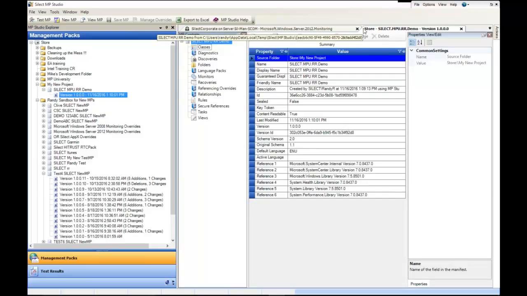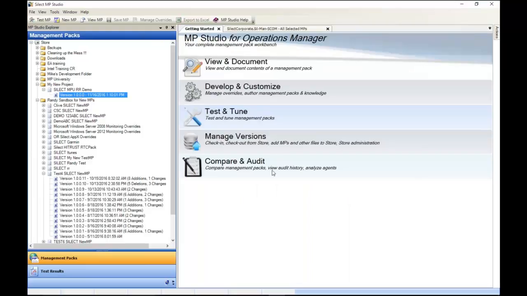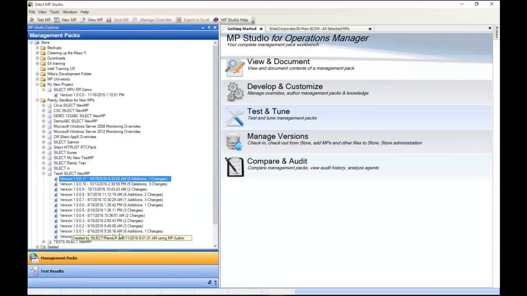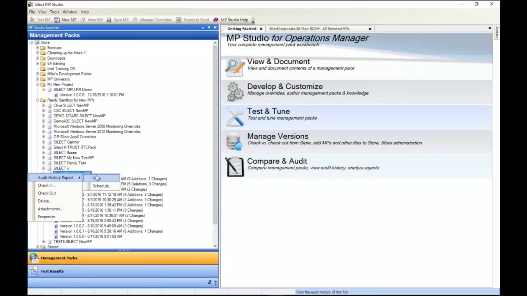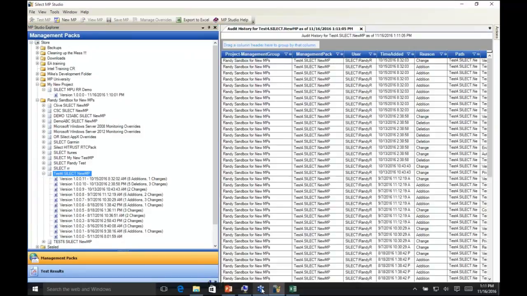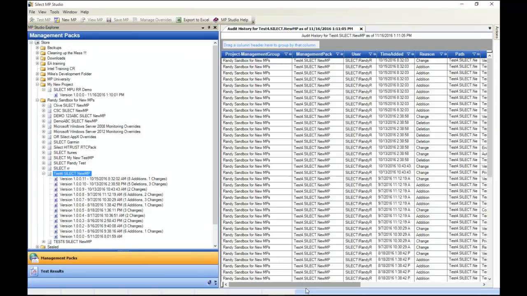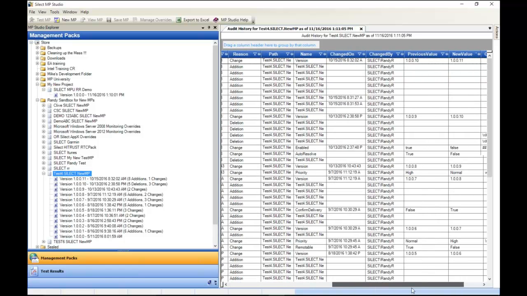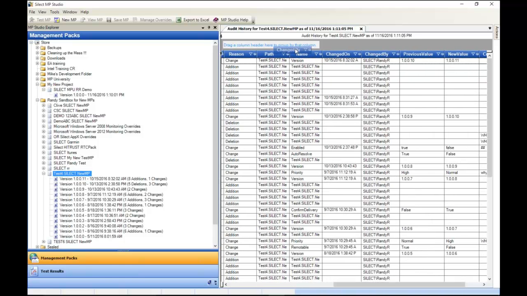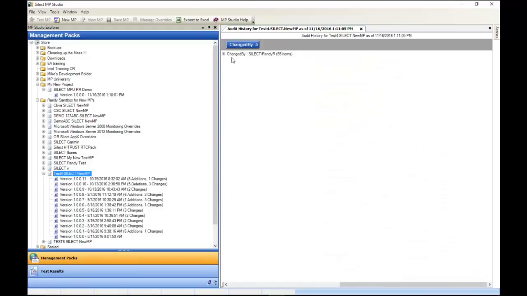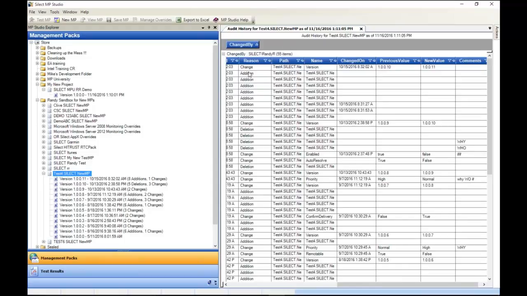All right, so I'm not going to do much with this. However, I will open another management pack that I've been working on before. And you can see I've made lots of changes to this, and perhaps I want to refresh my memory. I can simply come in, right-click, and choose to view the audit history, and from here, pick up where I left off. Maybe I want to see if anybody else has worked on this MP. If I group by change by, I can see I'm the only one done any work so far on this management pack.